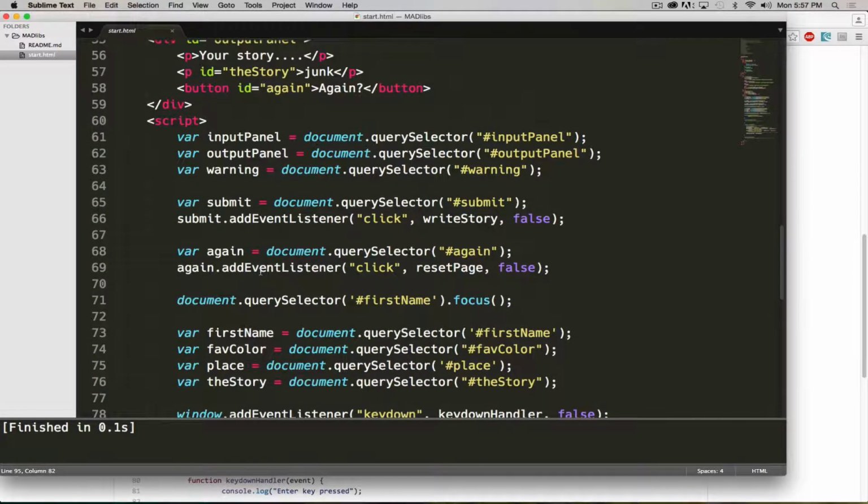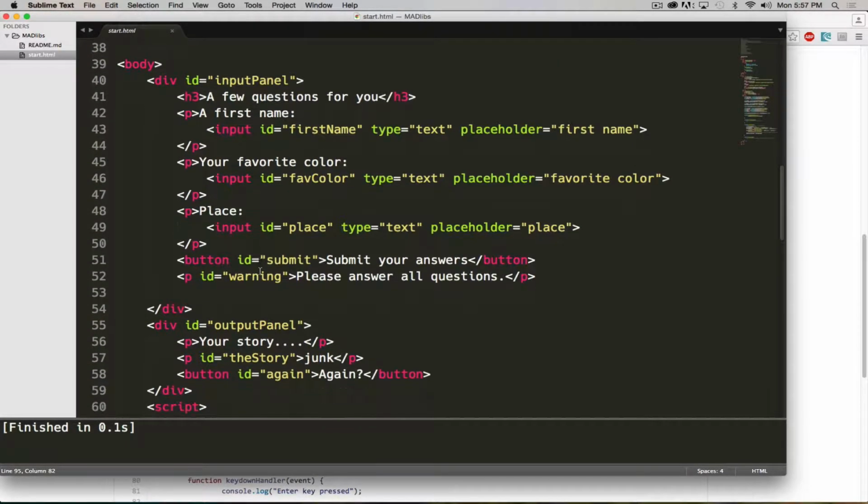Moving up into the document, just to rehash a few things about this. Everything that is being accessed through JavaScript has an ID attached to it. So ID first name, ID favorite color, ID input panel, ID submit, ID output panel warning. These are all just names that I made up. You get to make up your own names. None of these names are hard-coded into the language. They're not special things. But you want the names to be meaningful, so when you're reading the code, you're not left wondering, what the heck is that? So you want it to make sense.